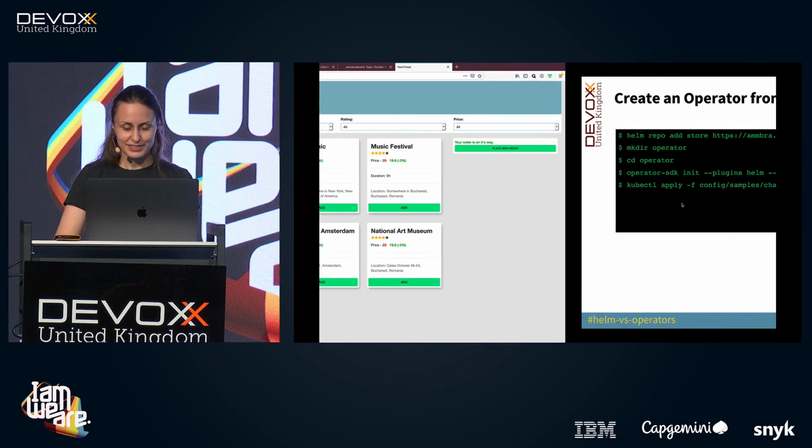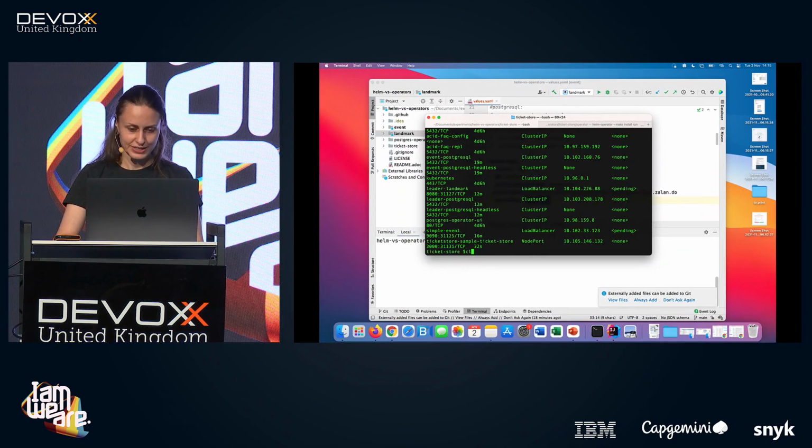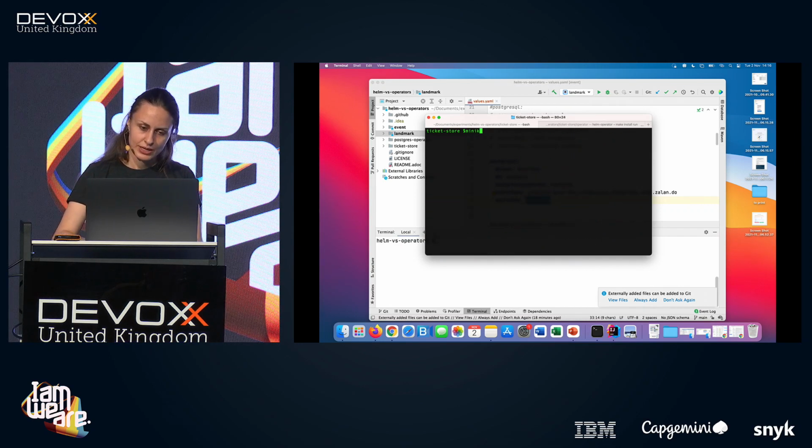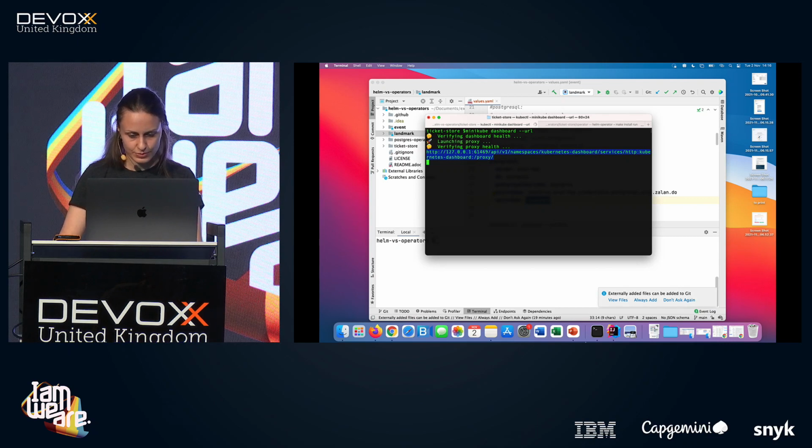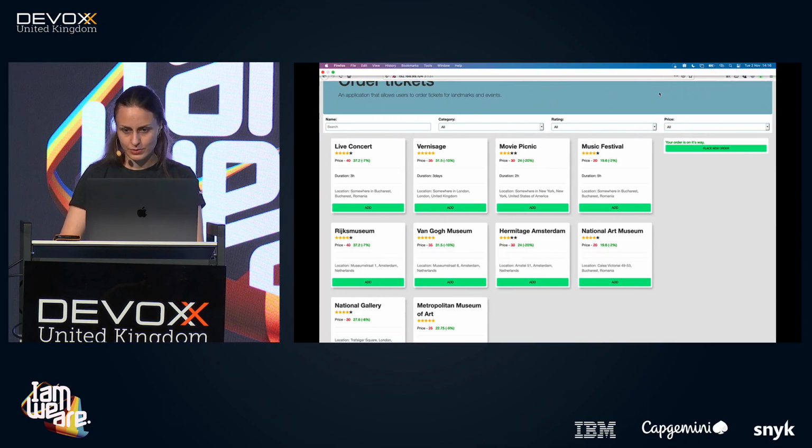But not only this, let me go back here, clear, minikube, clear, minikube dashboard, minus URL. Okay, hope I got it right.